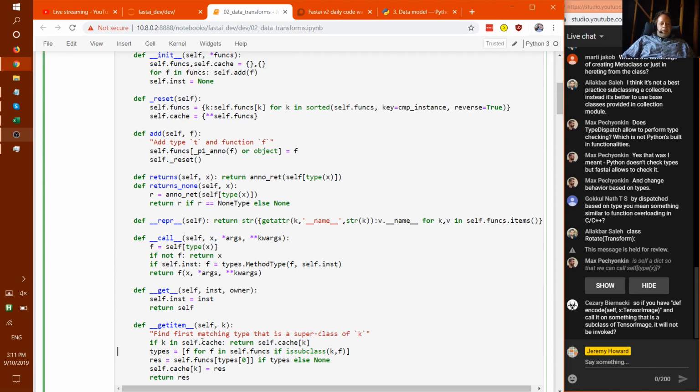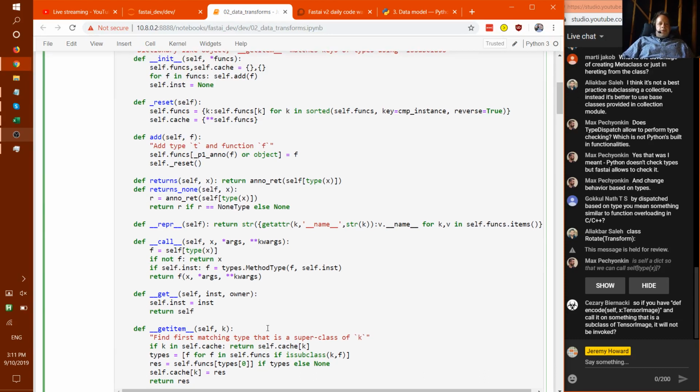And now how do we do this? Notice that the functions have been ordered by a comparator which checks for subclass relationships. So we grab the first one, and the first one is the most specific type of the ones that it's a subclass of. This takes a little bit of time. We don't want to have to do this every time we call this function. So once we find the right one, we pop it in the cache, so next time around, we can just grab it.